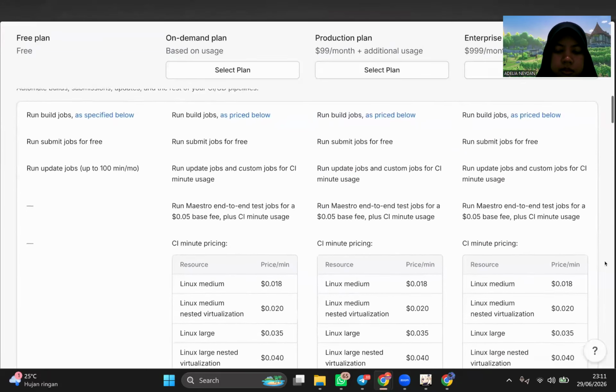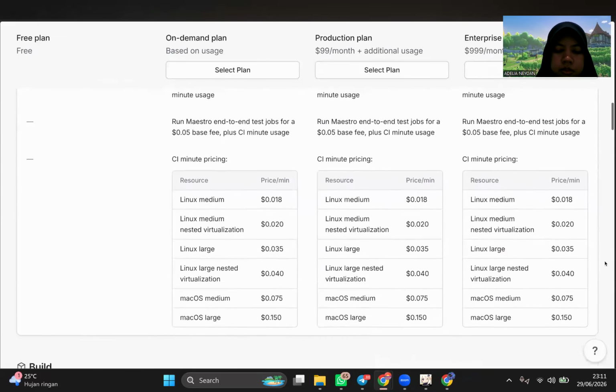EAS Workflows is available now for both free and paid accounts. If you're on a free account, you can now automate your builds, submissions, and updates with workflows. And if you're a subscriber, you can run custom scripts, you can run Maestro tests, and more.